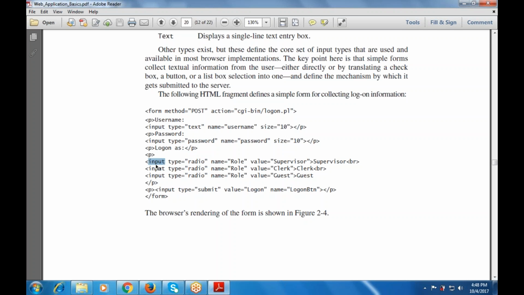Then P. Now there are three radio buttons. One radio button has the value supervisor, then clerk, then guest. So there are three radio buttons over here. How do I know this is a radio button? Because over here it is given as type equals radio. Then this P will be closed. So this is the one part in which one P is used, and there are three radio buttons, and these buttons will be closed by using the P tag.